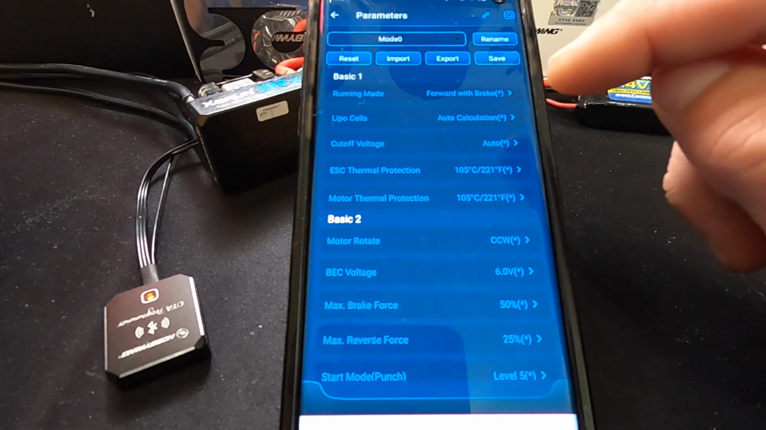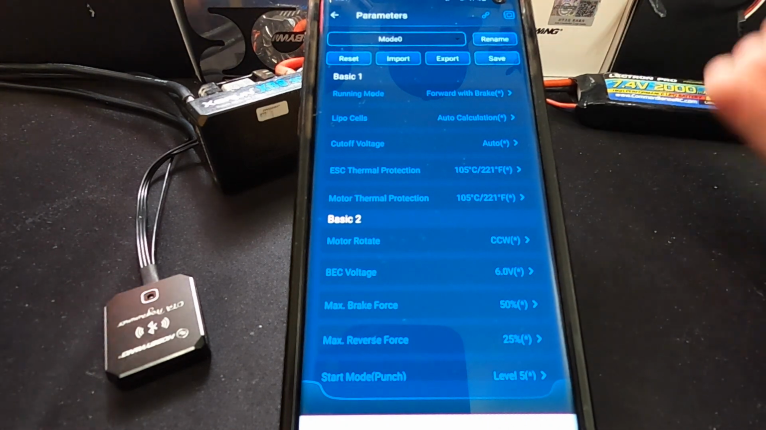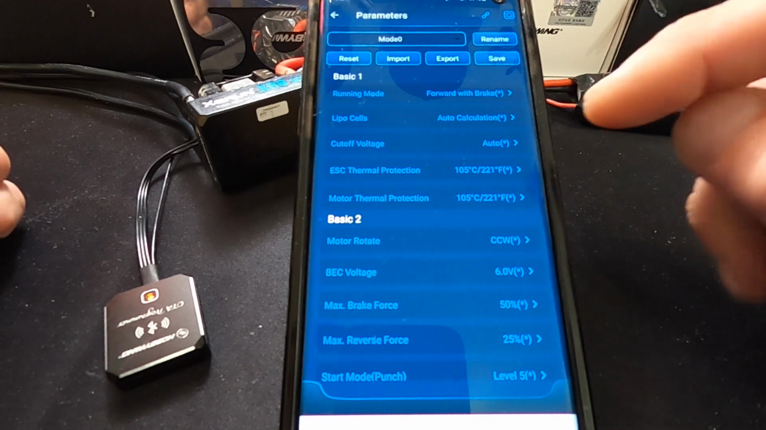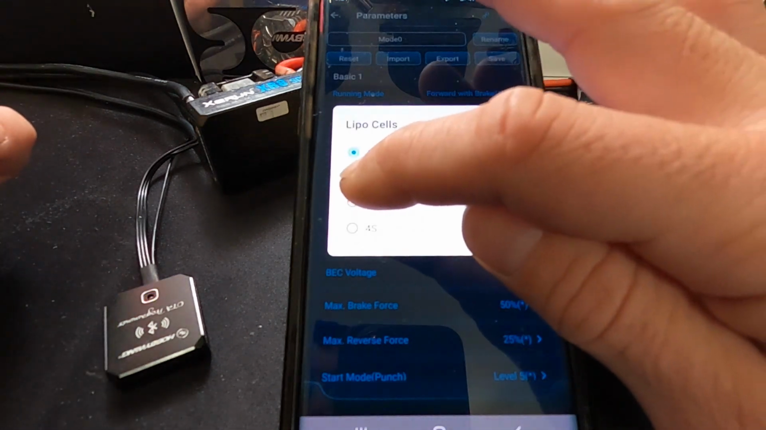You can do auto calculation or you can set it to the actual cell. So if you run various voltages, it allows you to not have to worry about that. It'll do the per cell cutoff. I'm not a big fan of that. I tend to run all my vehicles on like one voltage.